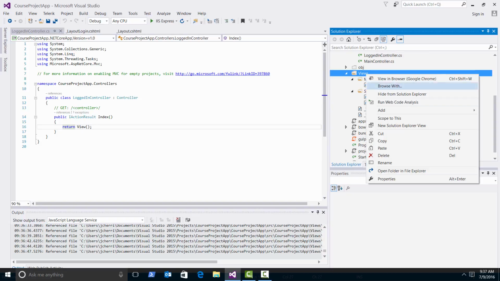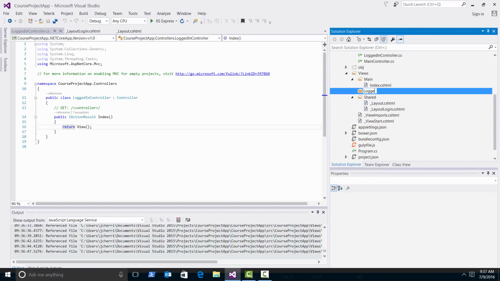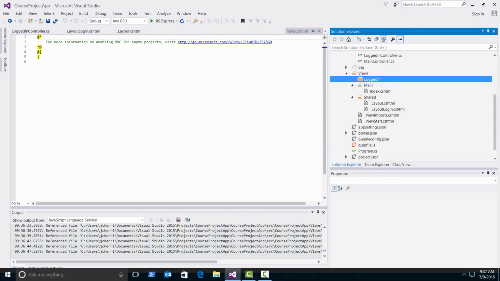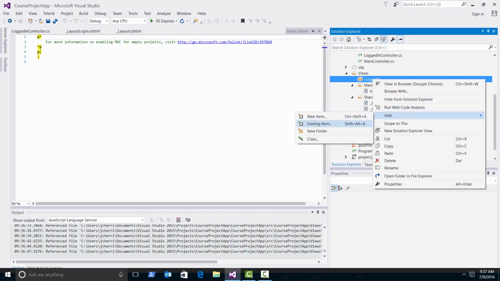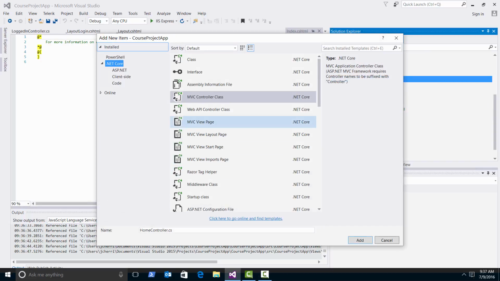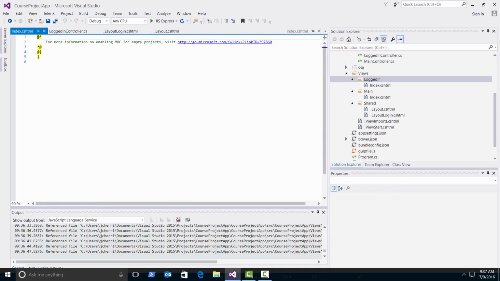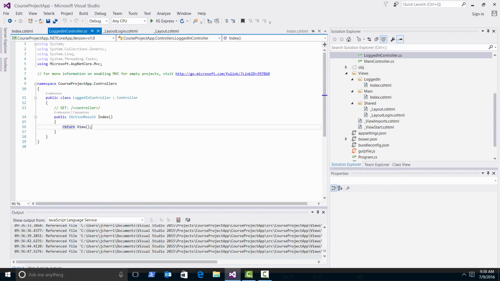Then we have to come back here to our view and let's add a new folder. Let's name this logged in. And then let's create an index page here. So let's create a view. We have index.cshtml right there. So now, as you can see, we have the logged in index.cshtml page.